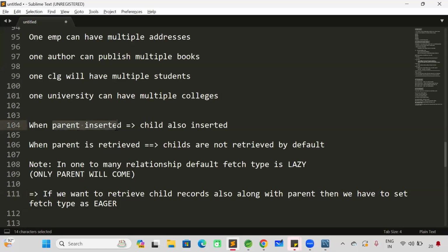When we insert the parent record, then child records are also inserted. When parent is retrieved, childs are not retrieved by default. In a one-to-many relationship, the default fetch type is lazy. Only the parent will come, but not childs. If we want to retrieve child records along with the parent, then we have to set fetch type as eager. Are you able to follow this?